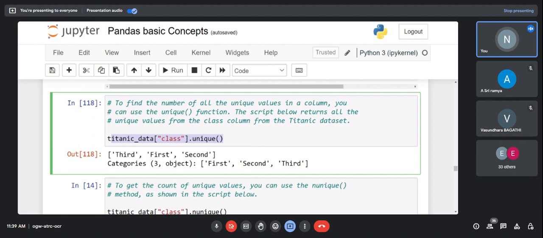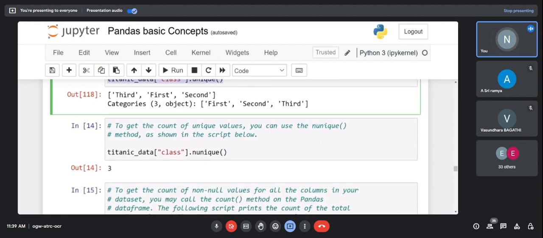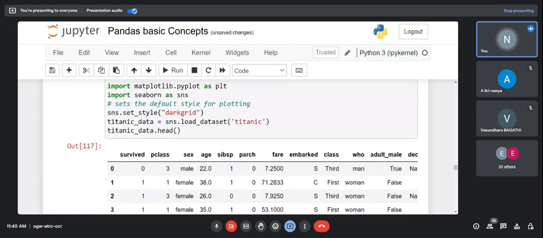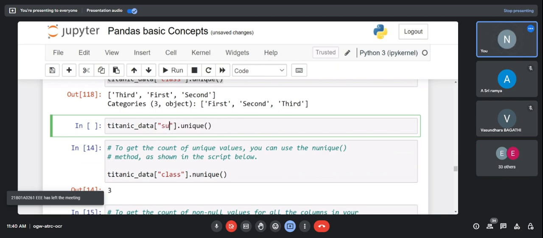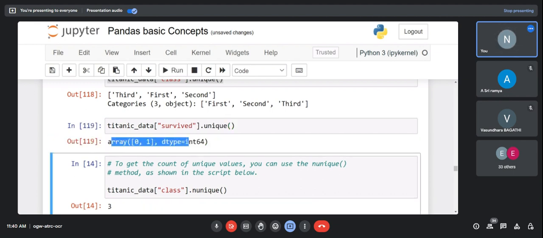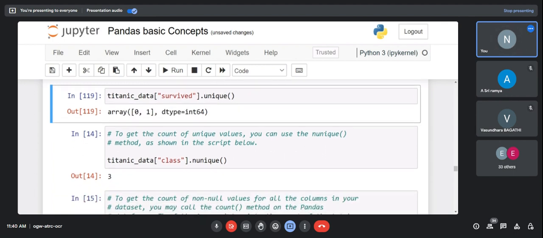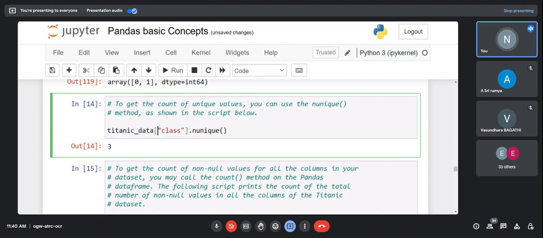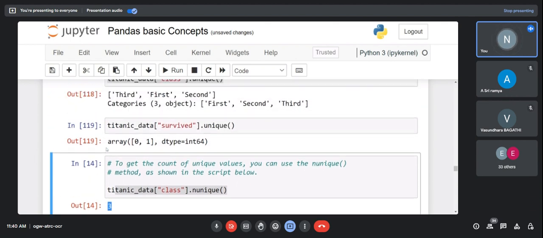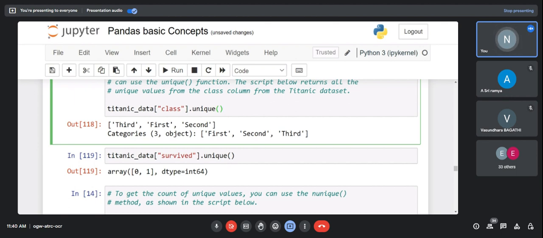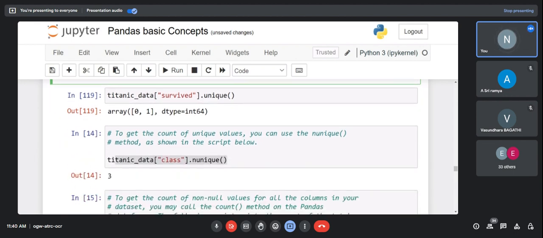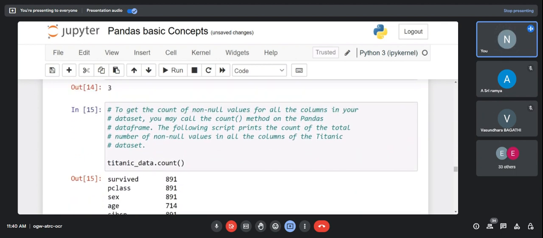So here I performed unique for class, and I can check unique for others also. I can check unique for survived also. Let me do the unique for survived. So there are two values in survived, 0 and 1. And if I say Titanic underscore data class dot nunique, that means give me the number of unique values. Then it will give me three. So there are three unique values present in my class. So unique will give you what the unique values are, and nunique will give you how many unique values are present in a particular column.